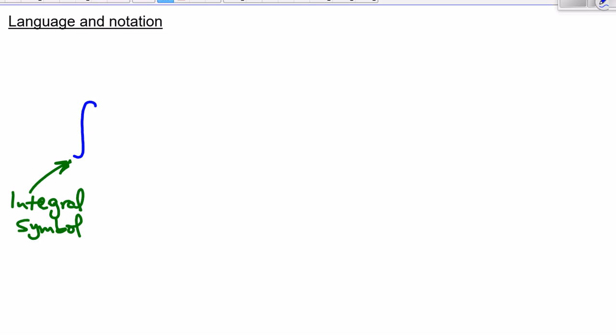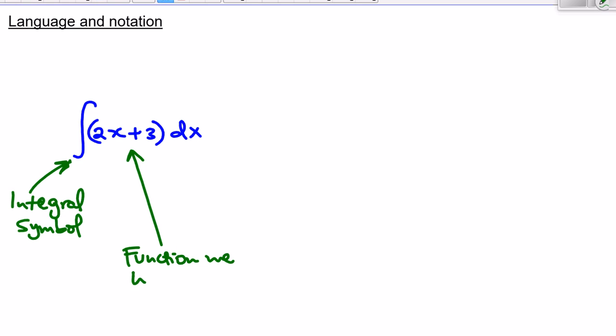And of course, we have to have a function that we want to integrate. So 2x plus 3, and say we are integrating with respect to x. So this is basically the function that we want to integrate. It has a special name. We call it the integrand.